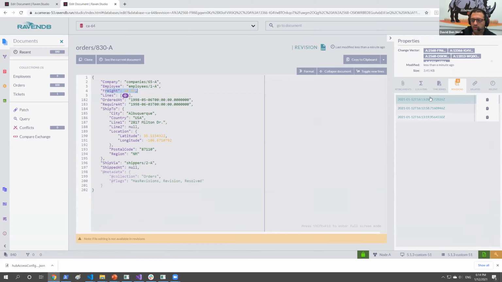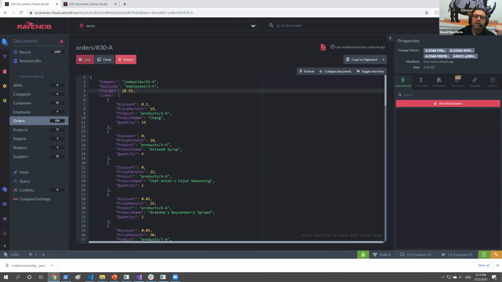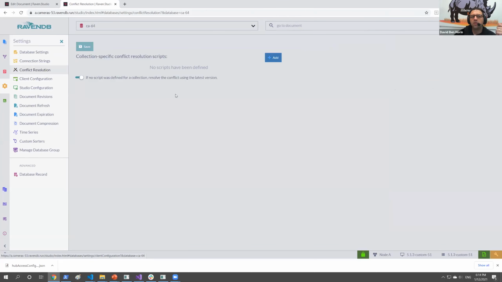That's the change that I made. This is with the capital. We have a conflict because the change that happened here didn't include this determination. So at this point, the conflict resolution resolved to the latest version. That's it.